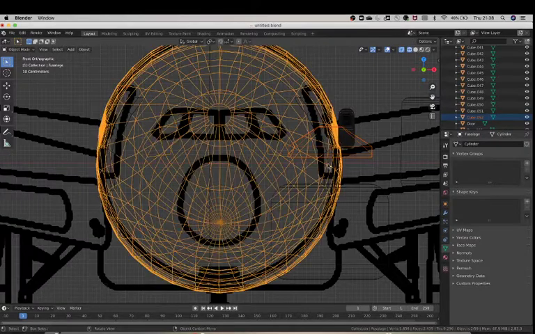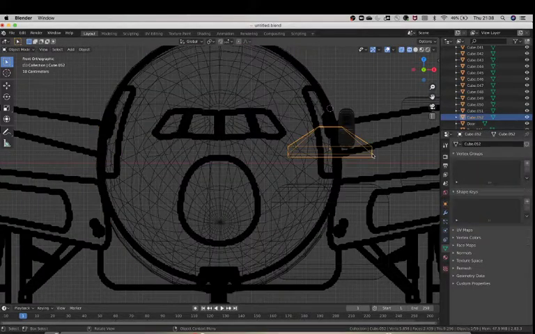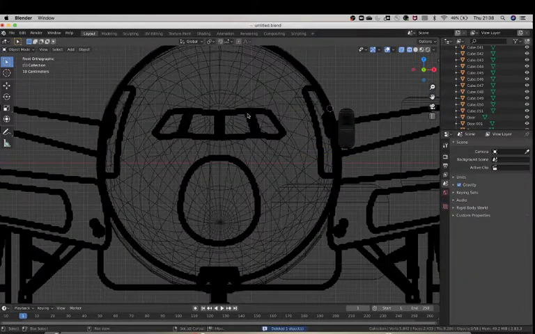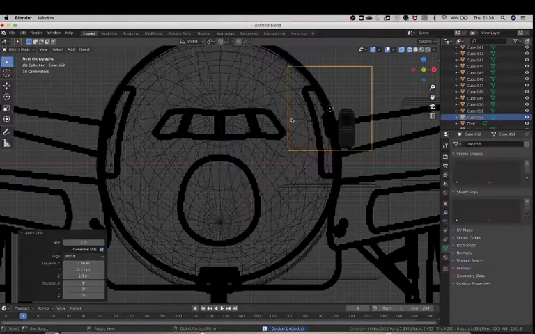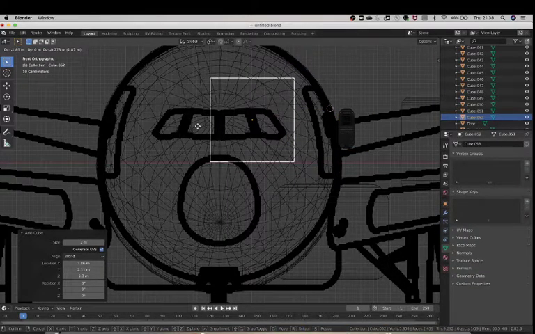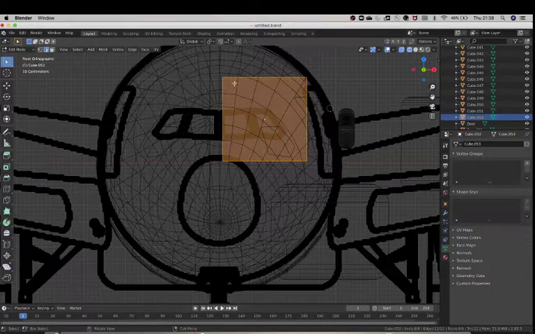Okay, now delete this cube that we have. Delete this, shift A, mesh, cube, insert one, bring it here, and model it in the front so it looks just right.